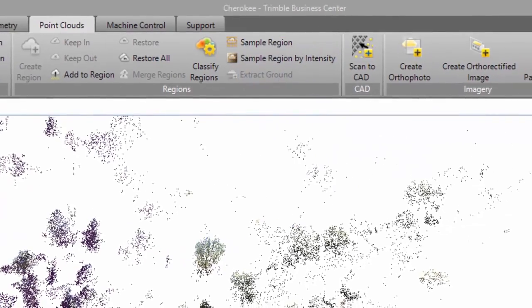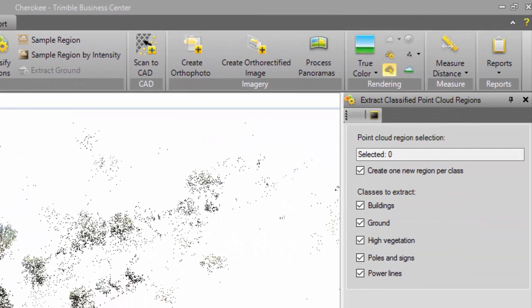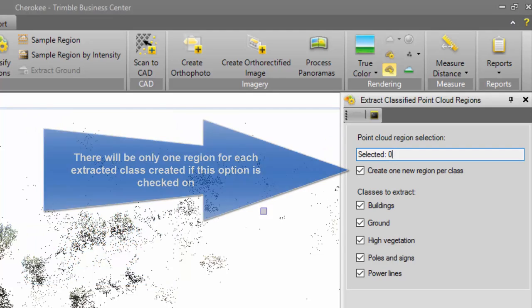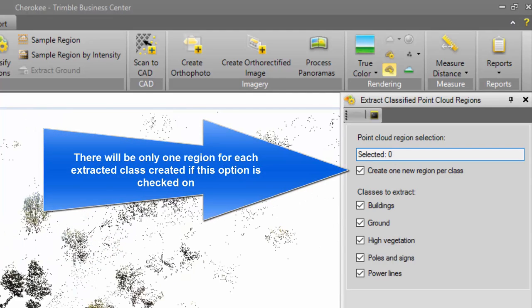In the classify regions command there are 5 features that we can extract from a point cloud. These are buildings, ground, high vegetation, poles and signs, as well as power line features. There's also an option to merge all of the regions created from one feature.